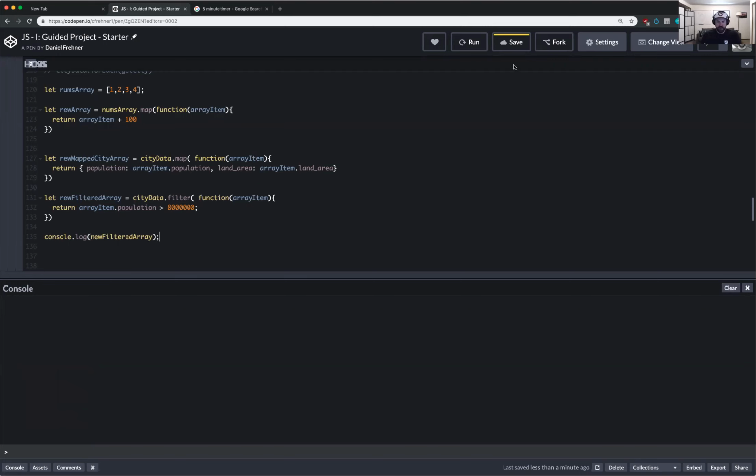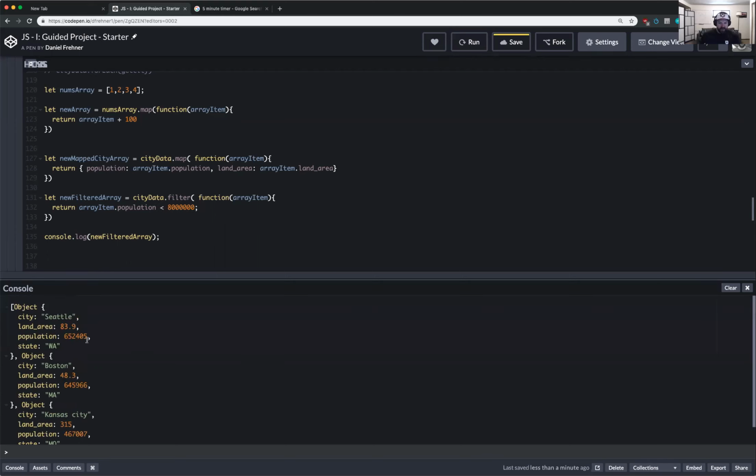Clear that. We're going to run it. And look, we only get one item. That's our New York. It's the only one that's above 8 million. Let's change this to say below 8 million. And now we get the other three, right? Because they are all under 8 million. And we can change this to say whatever we want. Let's say 500,000. There's only one city below 500,000. That's Kansas City.